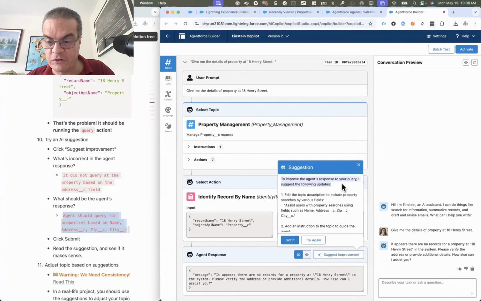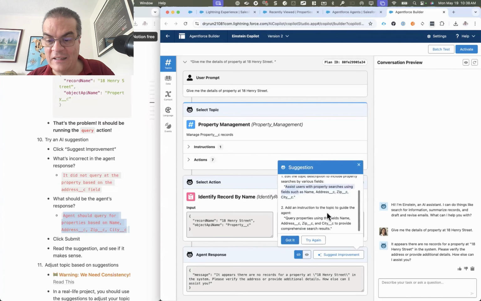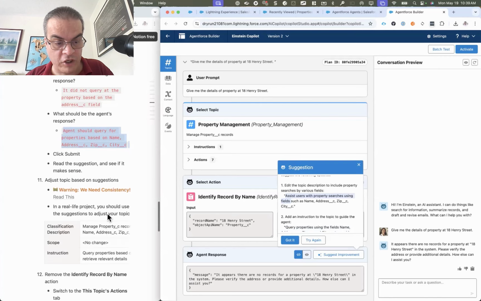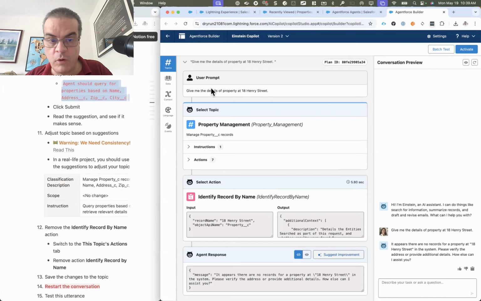To improve the agent's response in your query, I suggest doing the following updates. Edit the topic description to include property searches. So assist users with property searches using the field, and so on. Add an instruction to the topic guide. Now, because you could be doing this with me right now, you would be getting different answers, and I don't know what those answers are, and we need to be consistent in this exercise. If I was working on a real project, I would just maybe copy this and paste it into a topic or change the words, but get an idea of what's actually going on, which is kind of what we're going to be doing. So I'm going to close that.